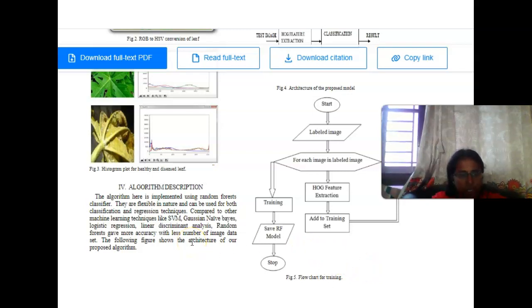Algorithm description. The algorithm here is implemented as a random forest classifier. Random forests are flexible in nature and can be used for both classification and regression techniques. Compared to other machine learning techniques like SVM, Gaussian naive Bayes, logistic regression, and linear discriminant analysis, random forests give more accuracy with a smaller number of images in the datasets.